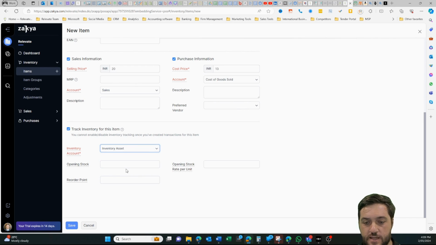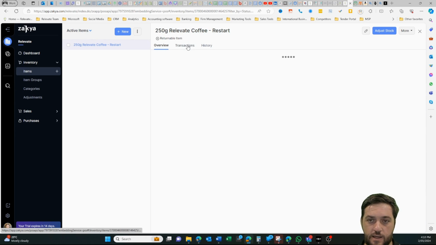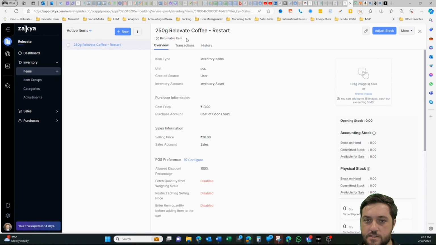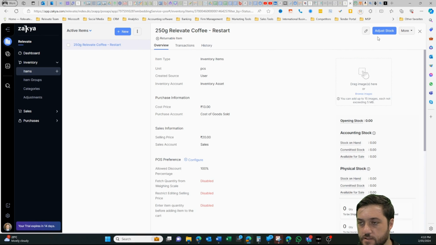You might say that you've got 10 units in stock, and when you get down to 2 units, that you want to reorder another batch or box of coffee. So you might make the reorder point as 2. Now that we've saved the item, we can see it here. We can then track any of the transactions that occur, any of the history of the item, so if things are updated. And at the moment, this is listed as a returnable item, so I'm not sure where the setting is, but you would be able to remove that if it's a single use.